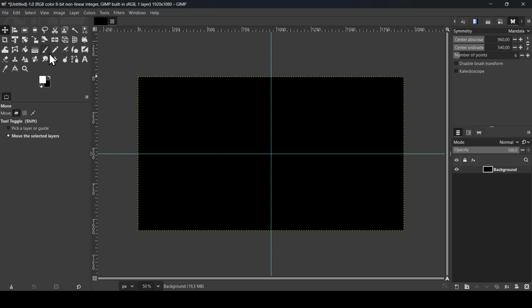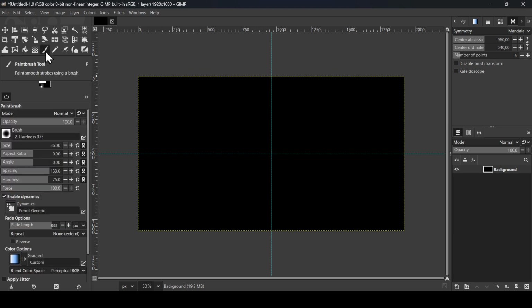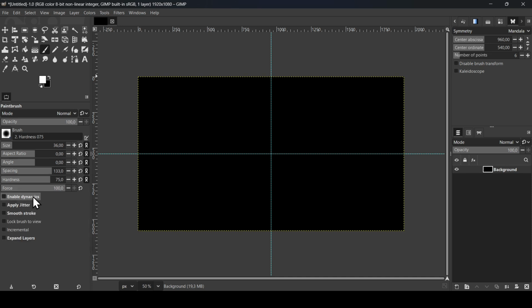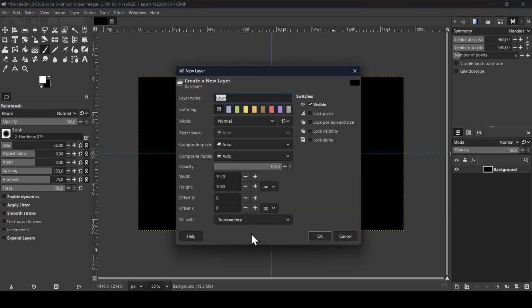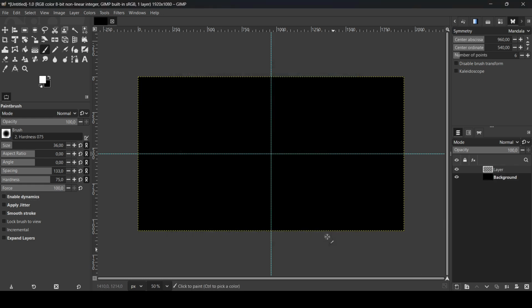So for example, let's select the paintbrush tool. So here are the settings I'm using. So I'm going for now and check the enable dynamics. And now, for example, I will create a new layer, click on this icon, fill it with transparency and then press OK. So for example, the number of points here is 6.